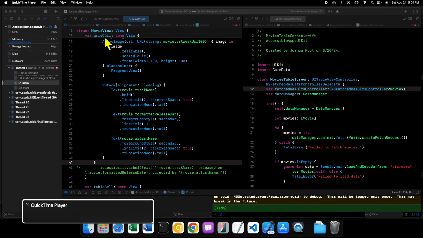All right. Now, the modifier that we're going to take a look at is a modifier we've seen before, but we haven't dug too deeply into it, and that is the accessibility element modifier. This can either be left empty or given a single parameter, and that parameter is children. Now, this parameter is of type accessibility child behavior. And there are three different options that you can use: combine, ignore, or contain.